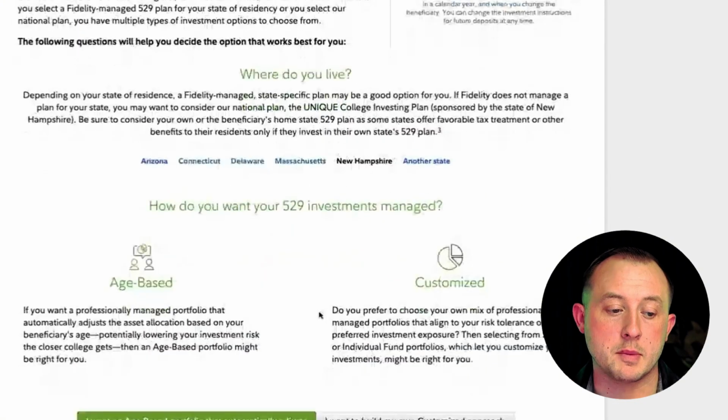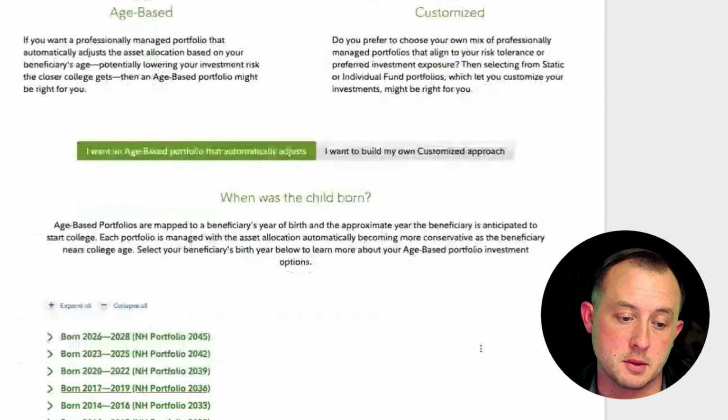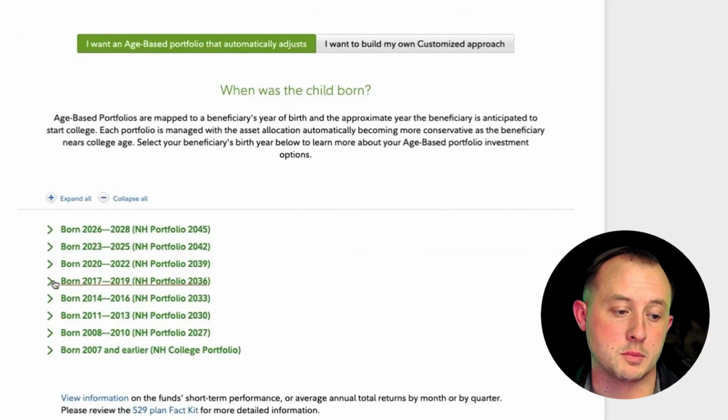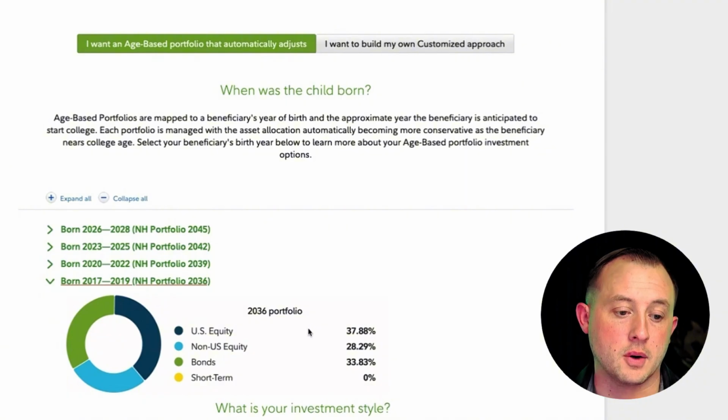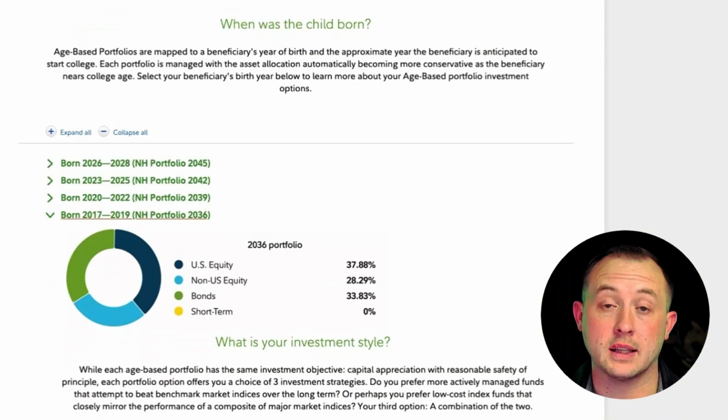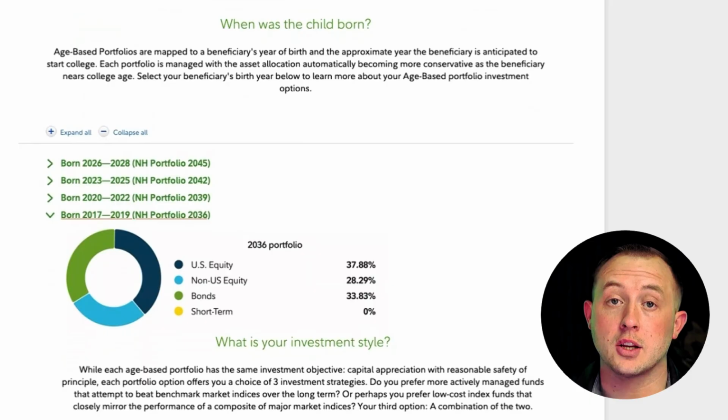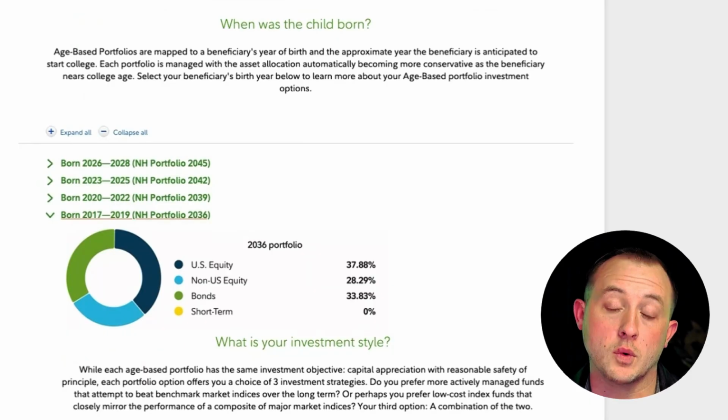Okay, so when it comes to this page, you have the age-based options and the customized options. For age-based, if your child was born, say, between 2017 and 2019, it can show you how that fund will be broken down and what type of fund you could just automatically set over to them. And this will change as it gets closer to the age when they're actually going to use the 529 plan. As they get closer to college age, the types of investments chosen for you change to help secure those funds and maybe not be as risky during that time.